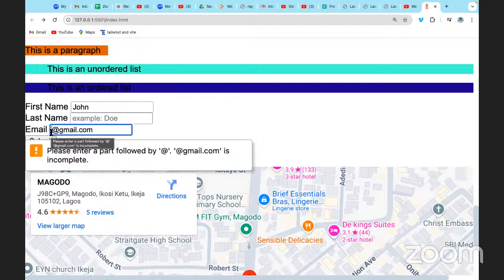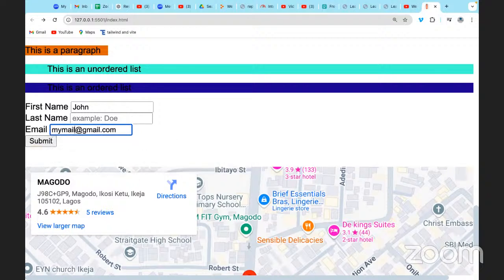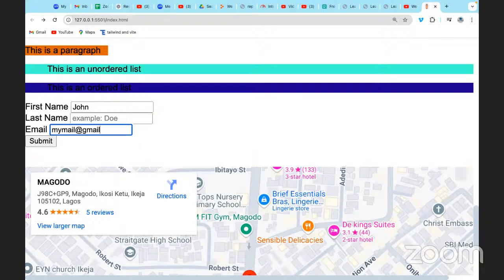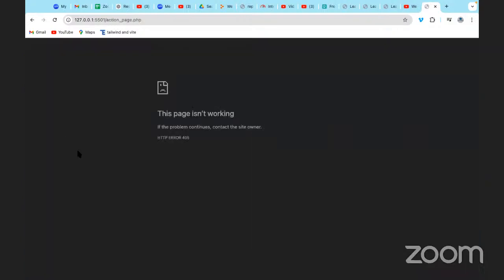All right, so let's replace my mail at Gmail. Okay, so we've already tested. If you don't put anything after the at and you try to submit, what will happen? Same thing. It says, please enter a path following at. My mail at is incomplete. These are just some of the things that follow the validation, as you can see. But when you say my mail at gmail.com, it's going to submit.